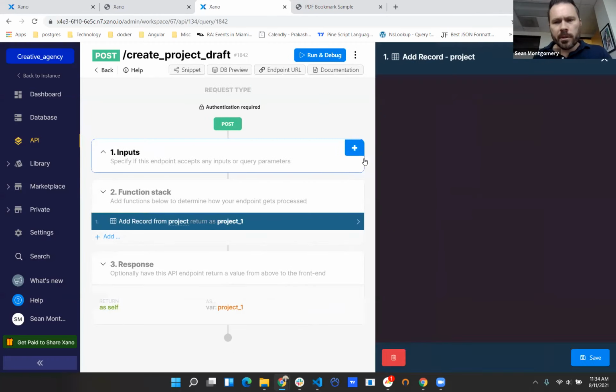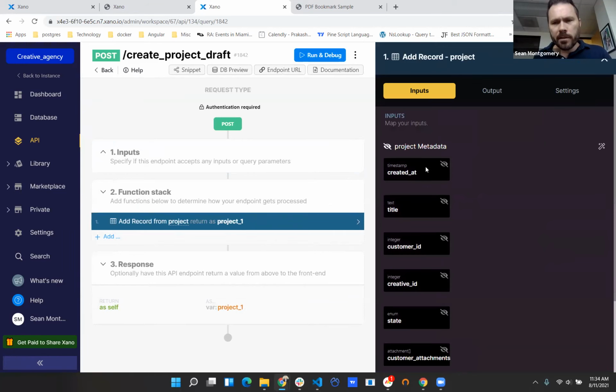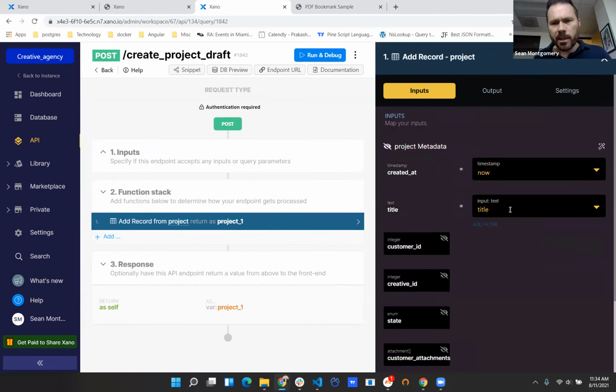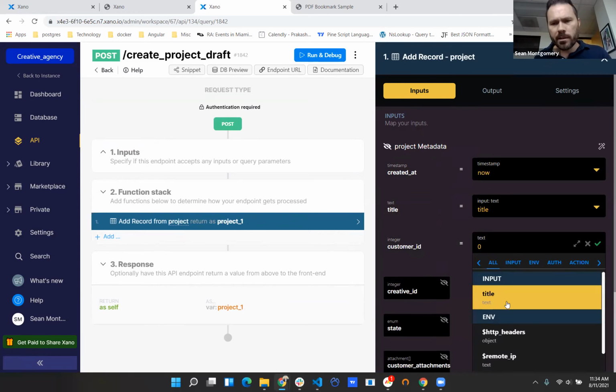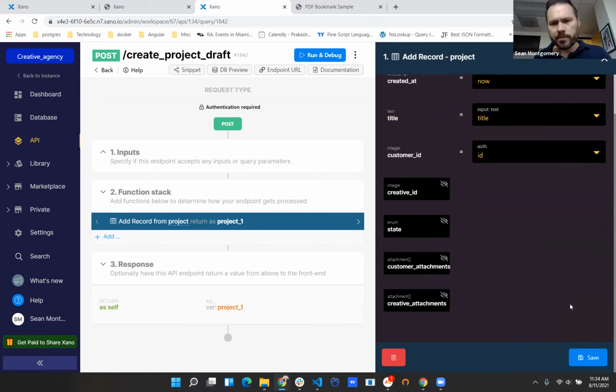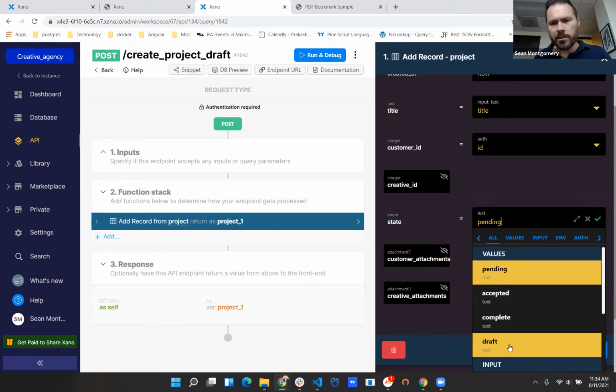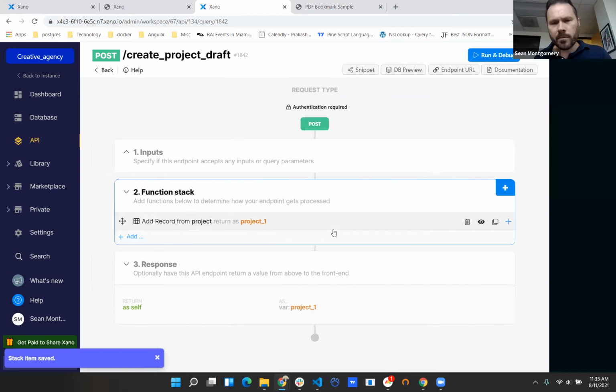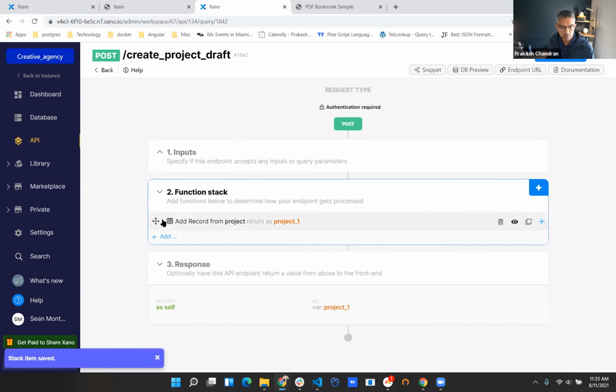I'm going to hide everything except title. Title is already linked up. That's good. And then customer ID should be linked to the authenticated user. And everything else can, and this should be draft. And just, okay, expand the inputs real quick.